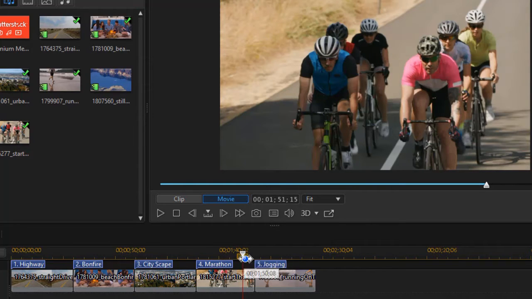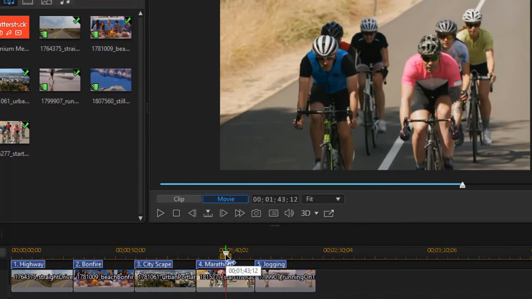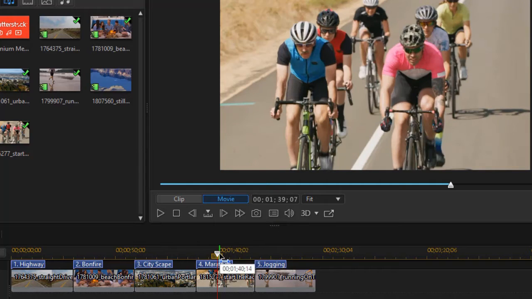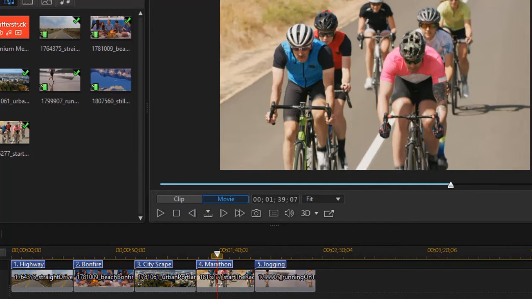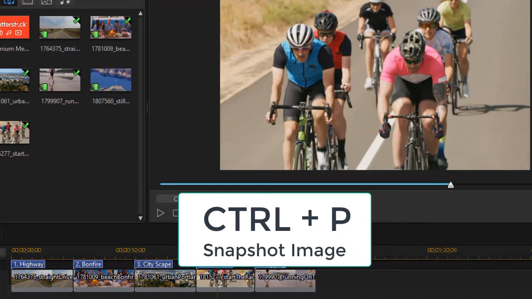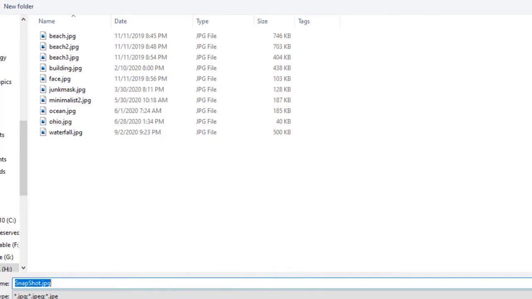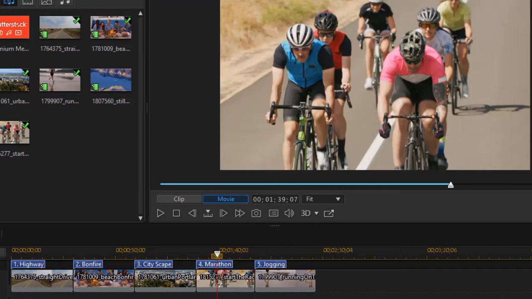Let's pick this one. Oh, that's in shadow. Let's pick one that's not, a little bit more light. That one's good. And now we'll make that our background frame. I'm going to click the Control key and the P key to create a snapshot of that frame. It wants a name. I'll call it Test.